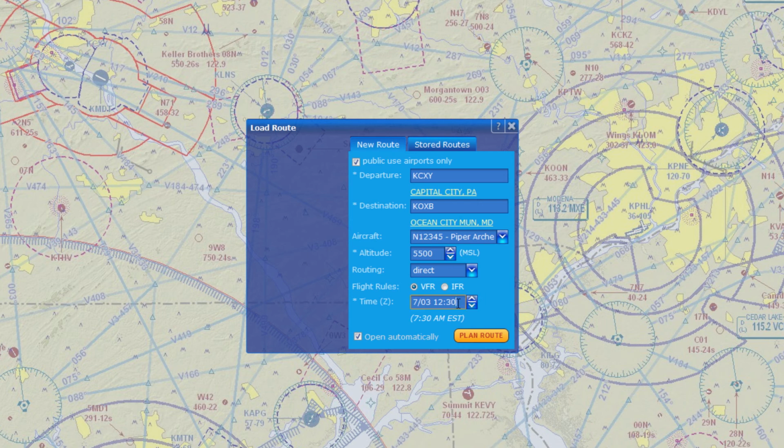The last field is our departure date and time. Time is entered in Zulu and then converted to local time for us automatically below the field. While you can enter any day or time in the future, the system can only provide a weather briefing for flights that are within the next 24 hours.